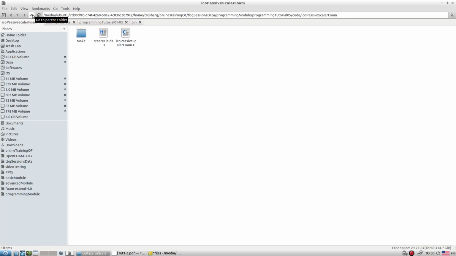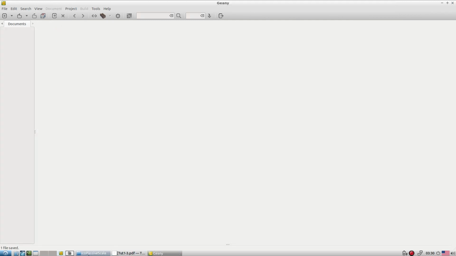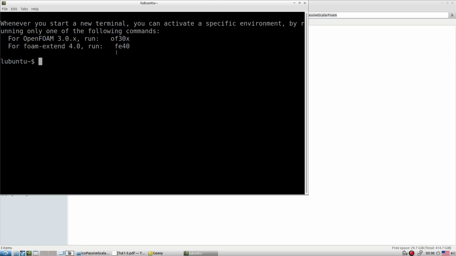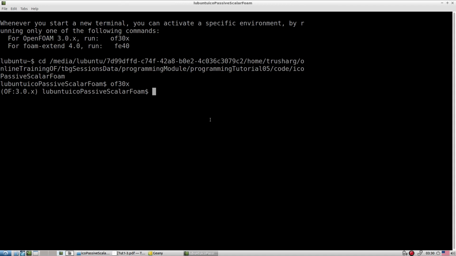And then let's go back to our main solver. Before we do further modifications, I suggest we compile this. So save it and compile our new solver. For that, let's create the environment. Go to this folder OF 3.0x, and before you go for compilation, it is better to type wclean.